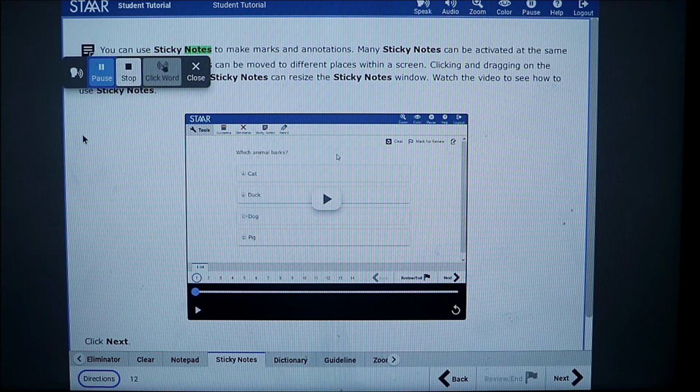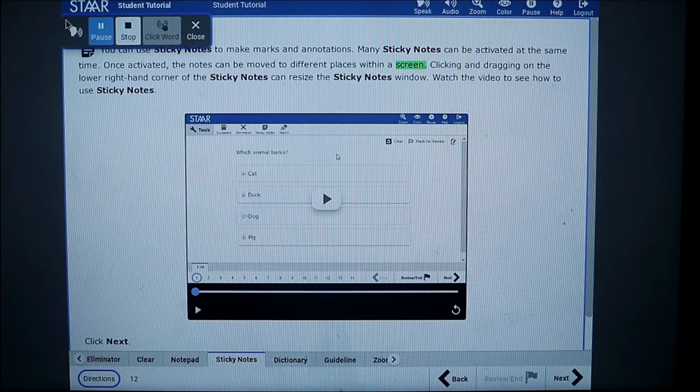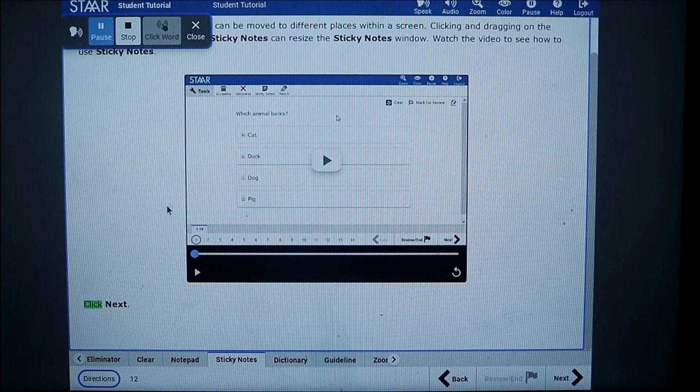You can use sticky notes to make marks and annotations. Many sticky notes can be activated at the same time. Once activated, the notes can be moved to different places within a screen. Clicking and dragging on the lower right-hand corner of the sticky notes can resize the sticky notes window. Watch the video to see how to use sticky notes. Click Next.